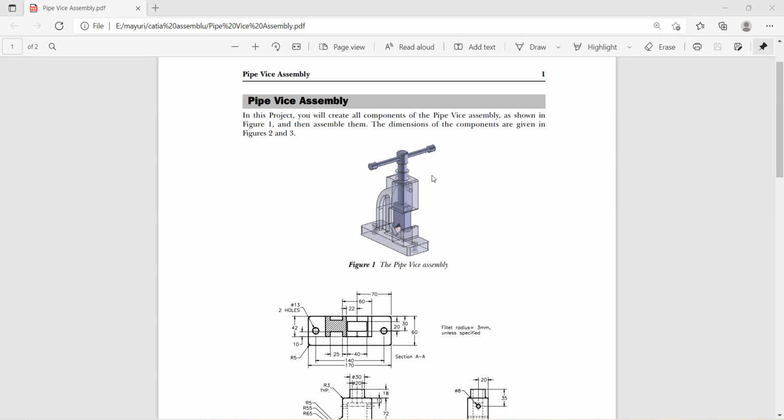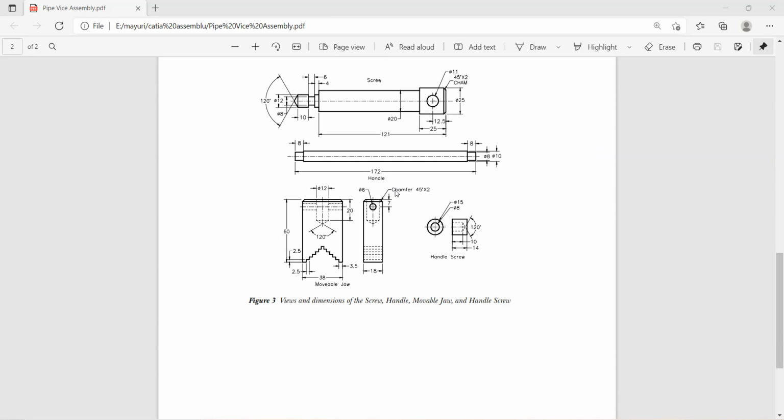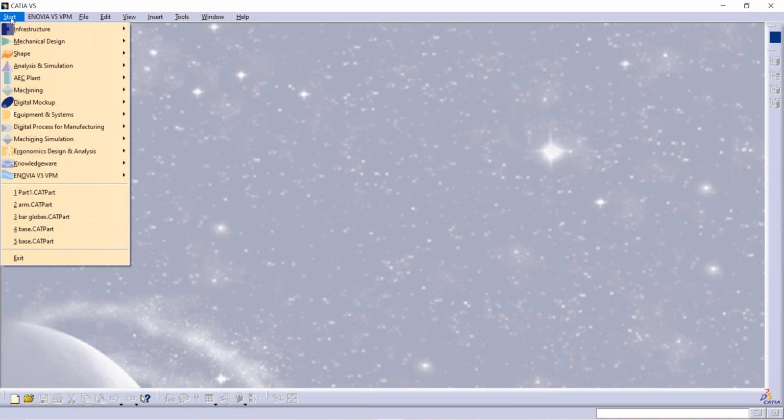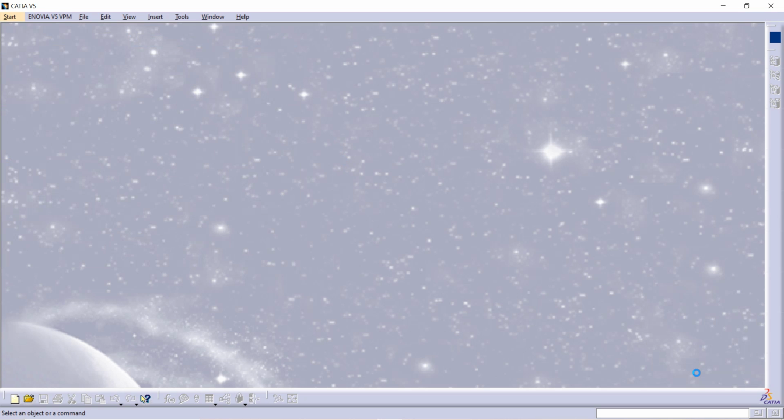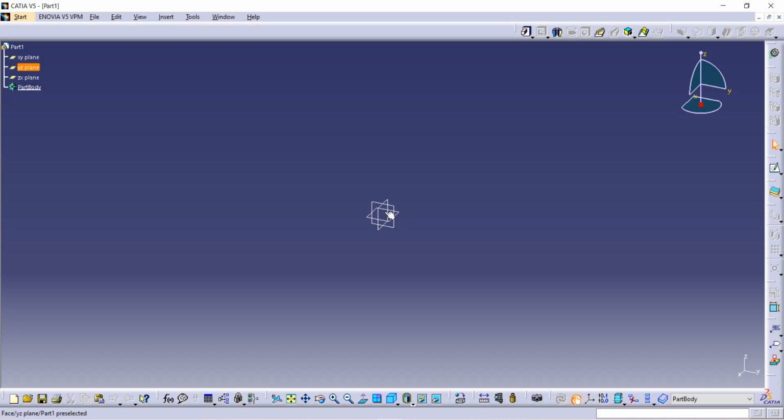In this pipe-wise assembly, today we are going to see how to make this movable jaw. For that, first open CATIA, then go on start, then mechanical design, and then part design. After that, click on OK. Now on this interface you have to select any plane. I am selecting this, and after that go on this sketch option.